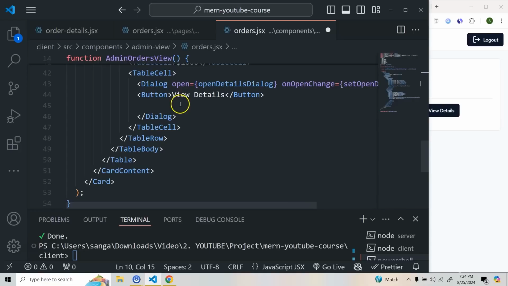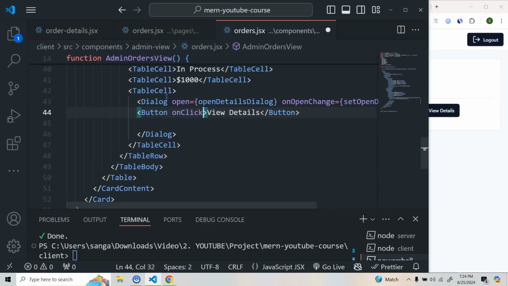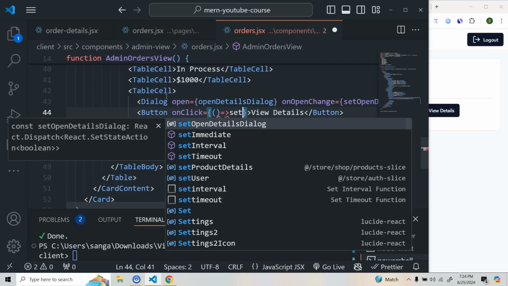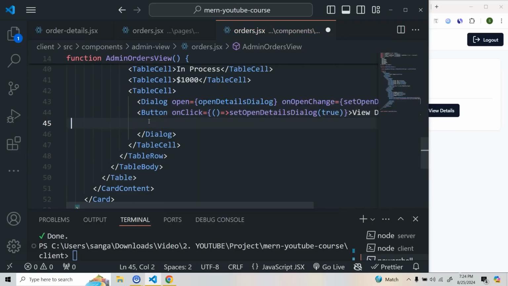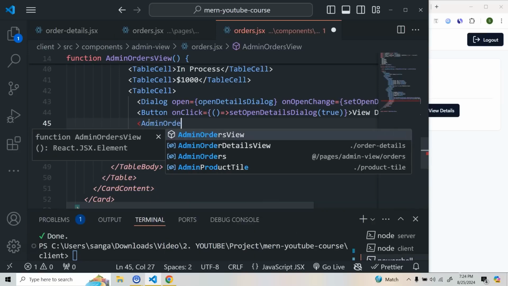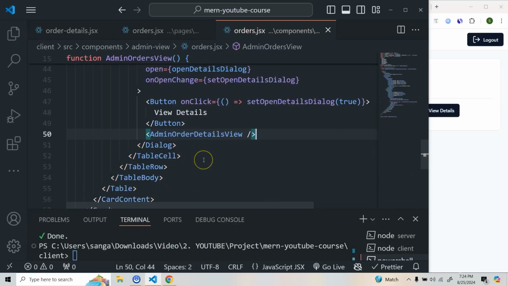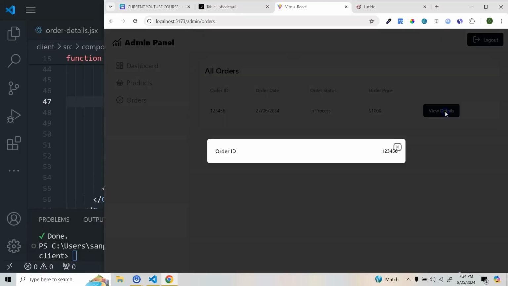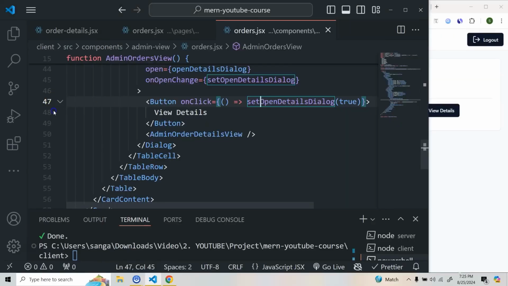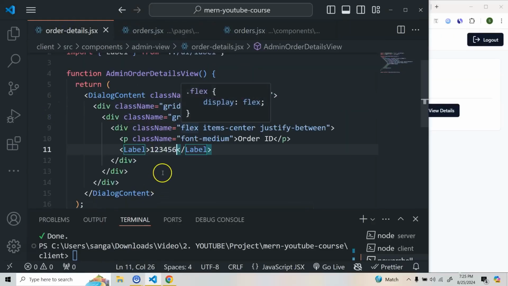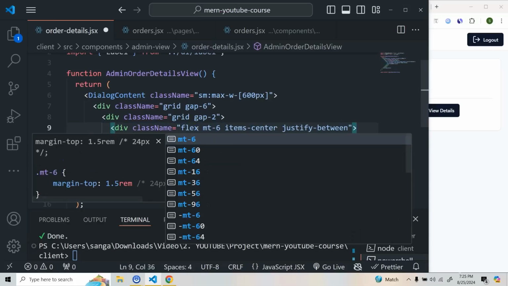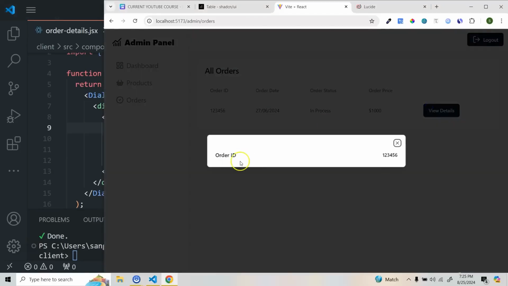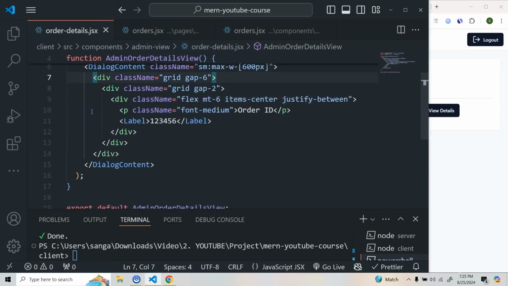Okay, now when you click on this button, so do on click. So we're going to do set open details dialog to true, and after this we are going to render the details view, which will be admin orders details view. Let's save it. So now what will happen if I click here? See, we are getting this one, right? Now also if I go here, we also need to give some margin, so let's give a margin top of 6. Okay, so you're getting order ID.